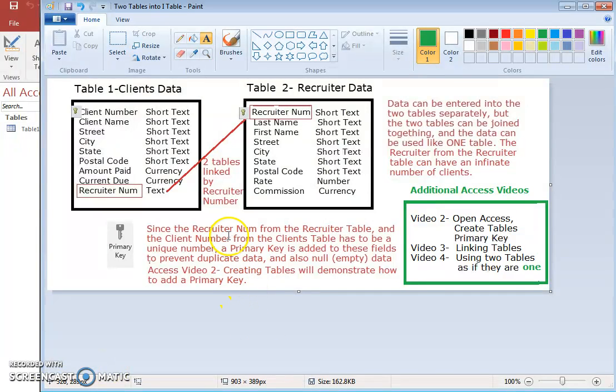So that's it for video number 1. In Access video 2, we're going to actually create these tables, and I'll demonstrate how to enter a primary key and also put data into that table. And you'll actually see in video 3 how to link these two tables together. So that's coming up in the next videos. I hope you stay tuned and keep going on this journey in Microsoft Access.